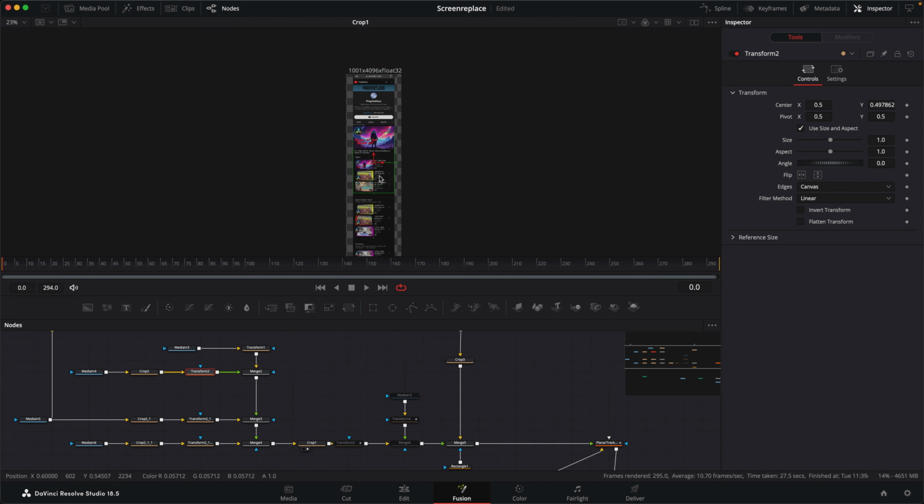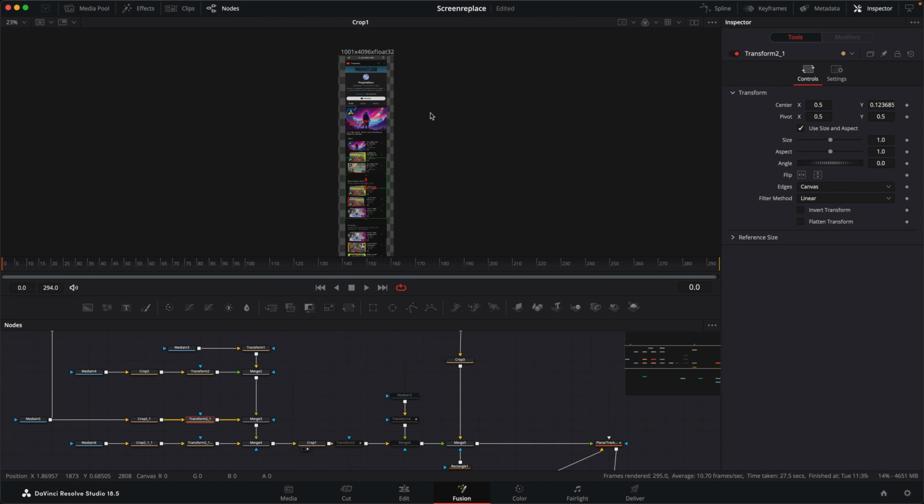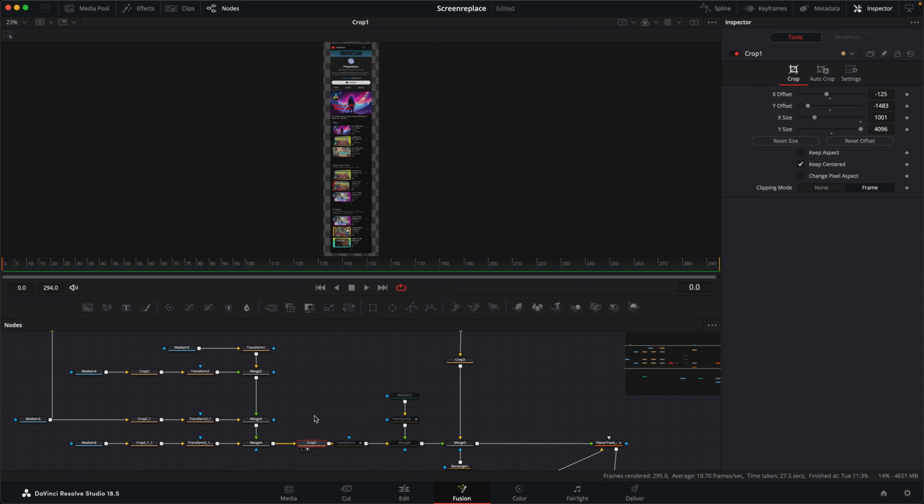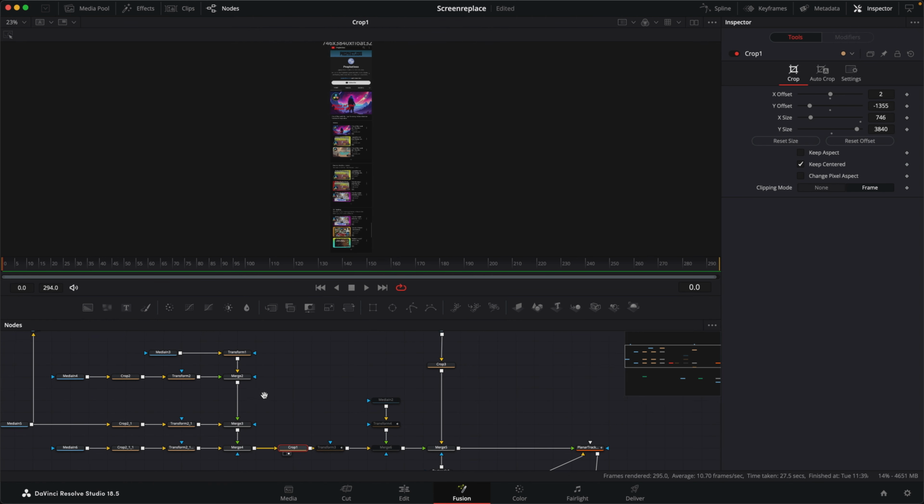So each one of these has a transform, and I just moved them so we have this one big long image that we can use to scroll with the interactions in the phone. Once I was done lining these up, that's when I took the crop and cropped it in tight to the image, so we have nothing outside of it.